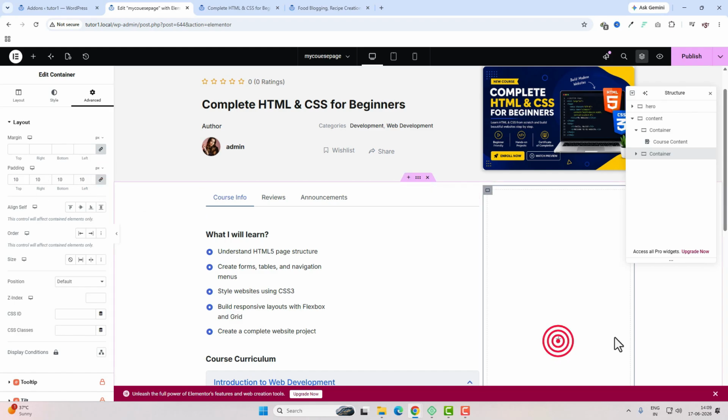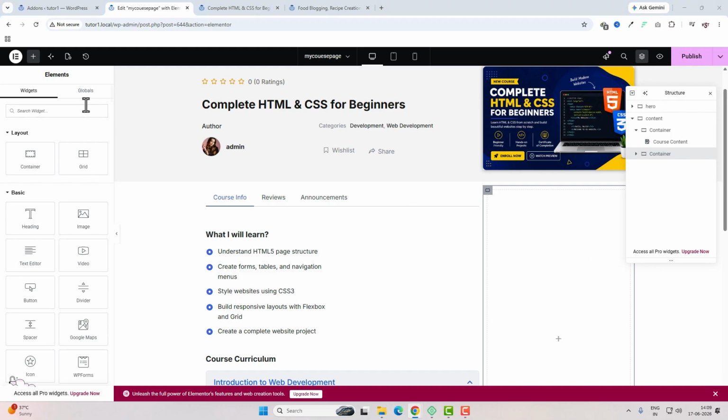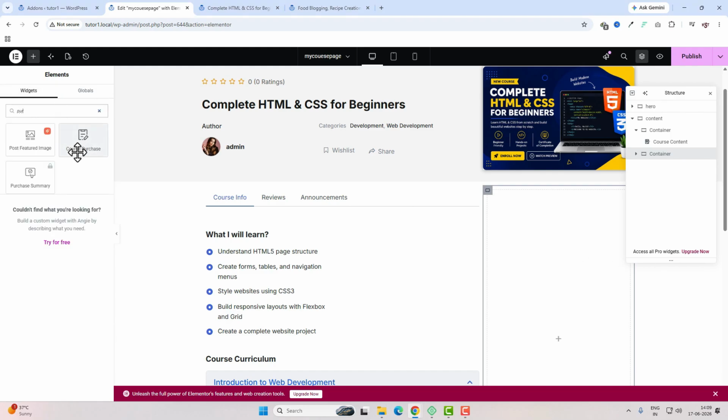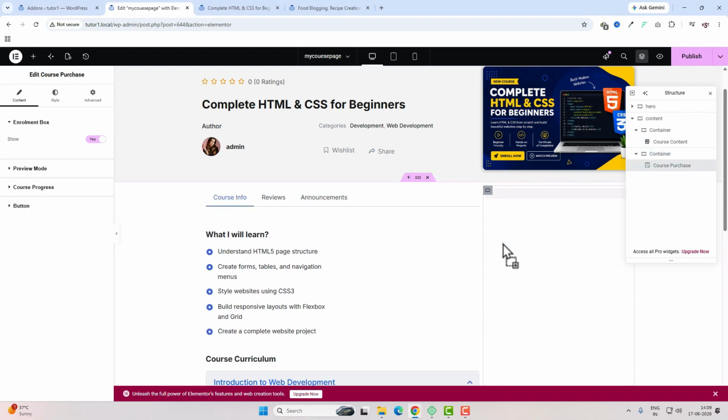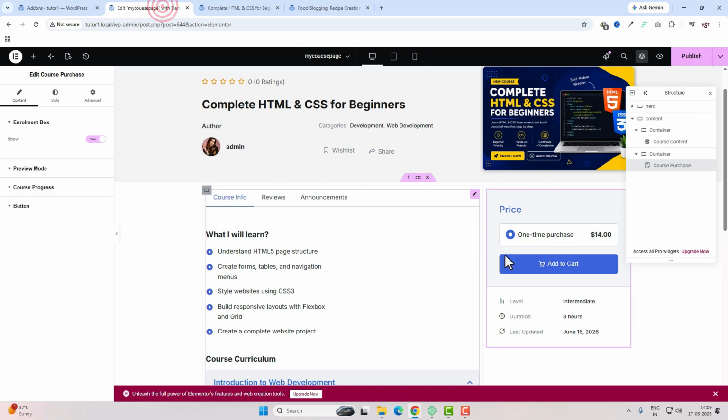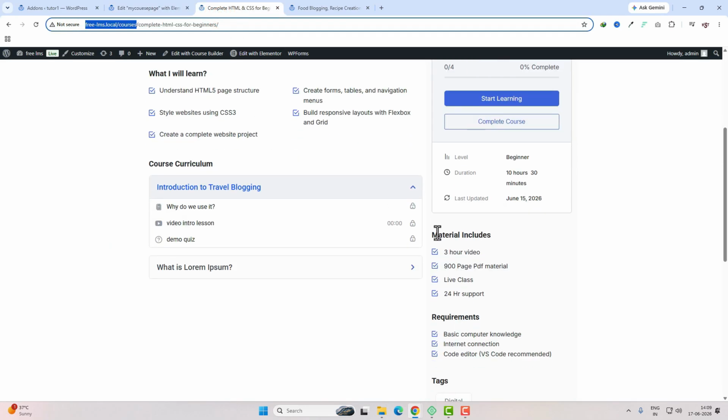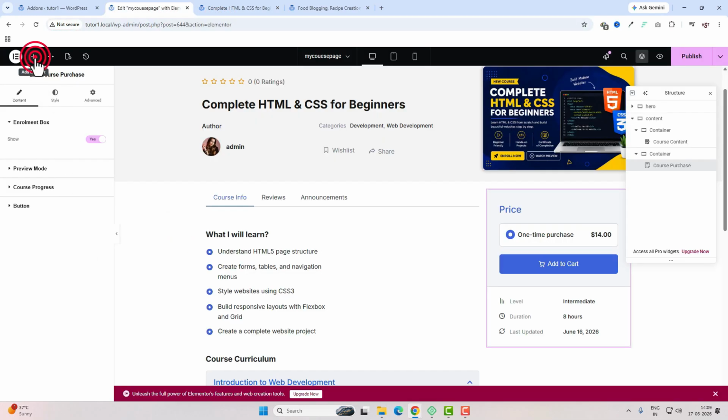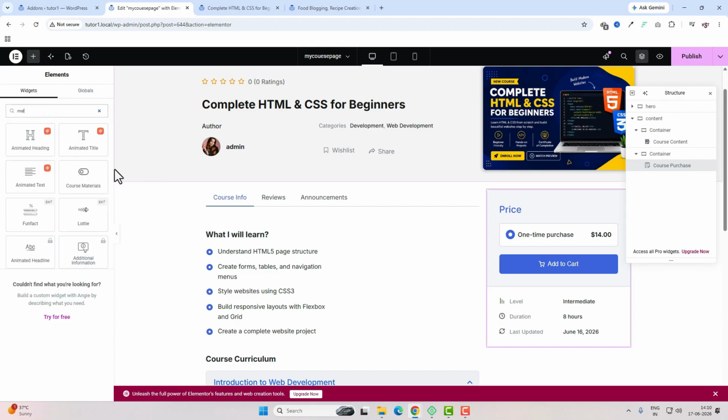After that, click in the plus option, and here let me search for the purchase. So here you can see the course purchase option is there. Just drag and drop it here. Okay, it's coming perfectly. So after that, what I need is this material include. Okay, so click in the plus option and search for the material. So here you can see the course material. Just drag and drop it downside.